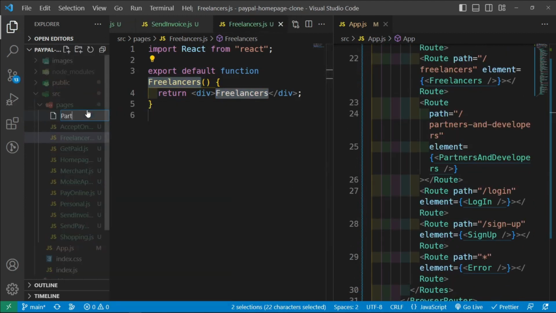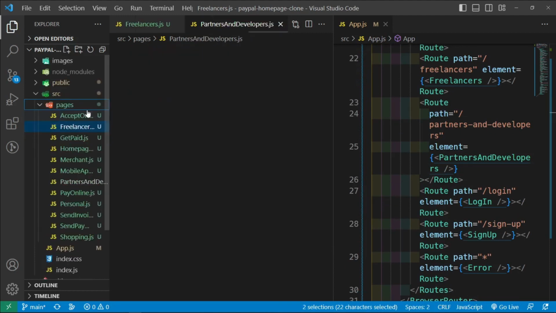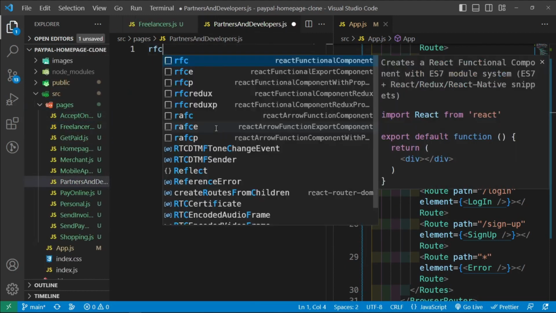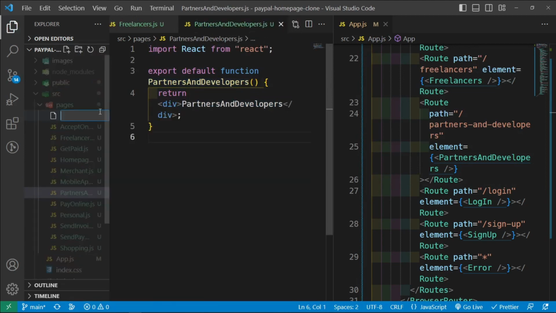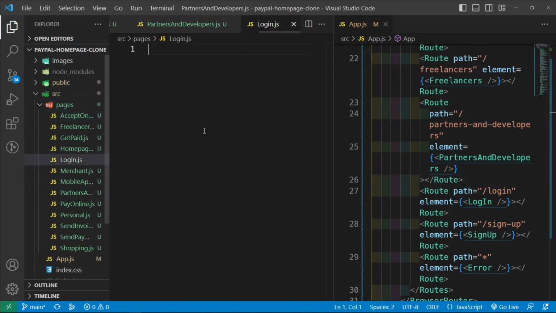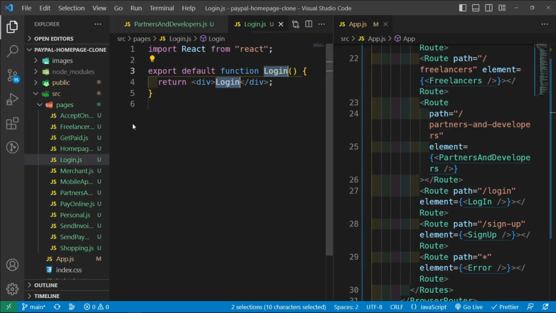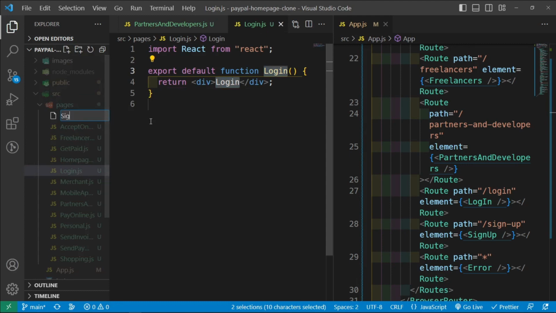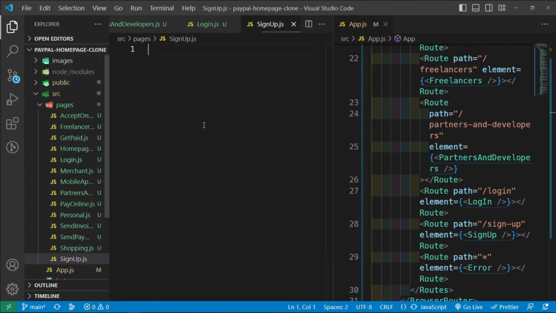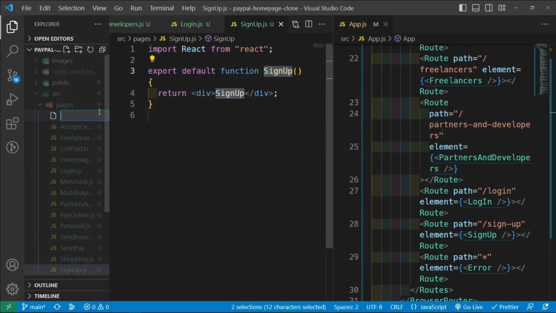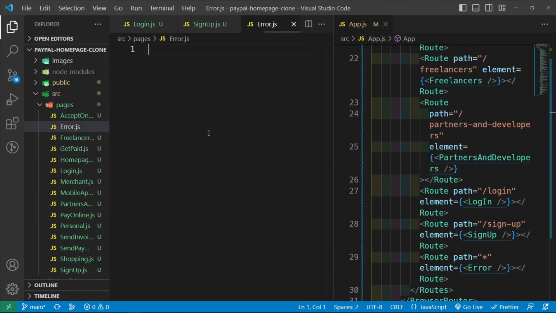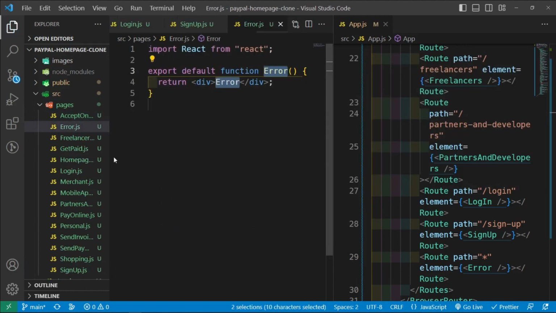So partners and developers.js, and then let's say RFC, and then we have the login, the sign up. So login.js, let's say RFC, we have the sign up. So sign up.js, let's say RFC, and then we need the error page. So error.js, and then let's say RFC, and there we go.